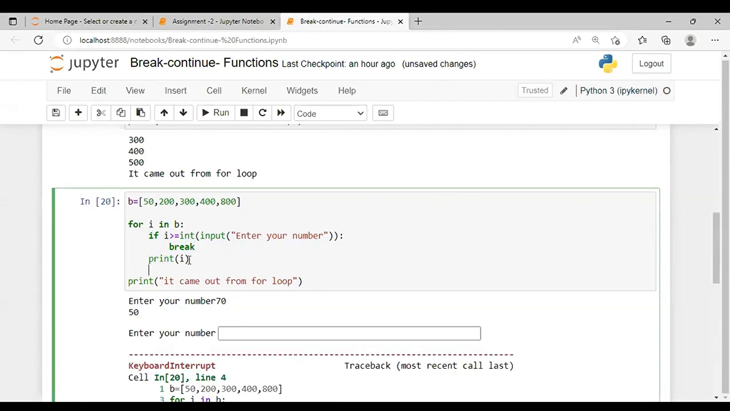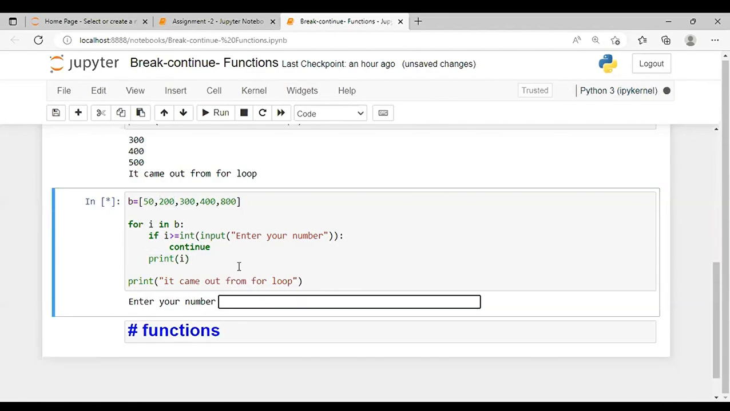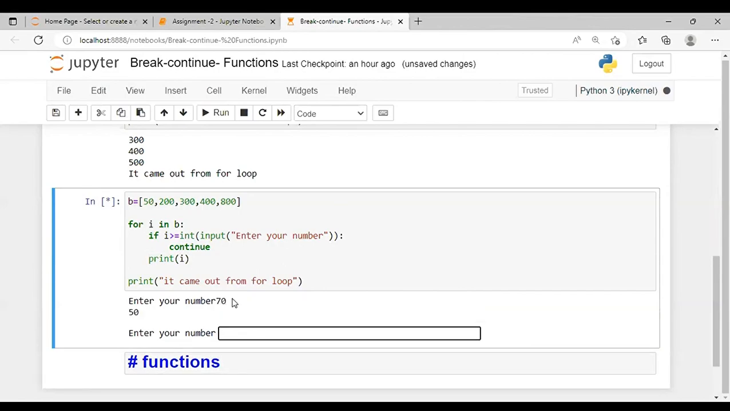Let me just write it down here. The main idea is that break means it will come outside the loop, and continue means it will go to the next element. So if you are writing continue here, it is not going to print the element. It will go for the next element. Here suppose I'm writing 70. You can see it has printed this 50 because the condition is false, right?